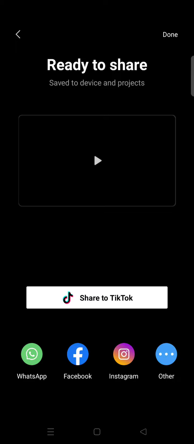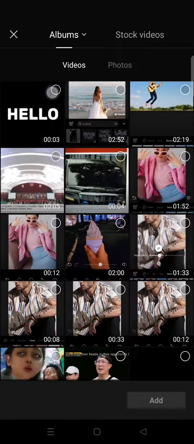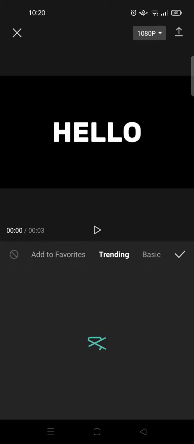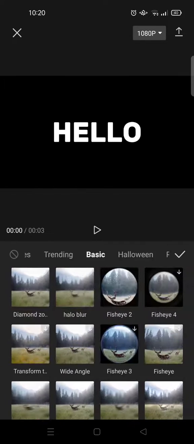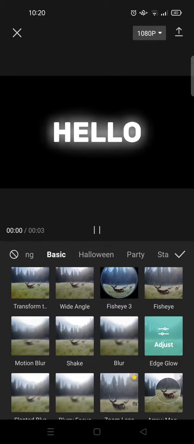export the text, and then click on done and add a new project and choose the text that you saved before, so this one's right here, and then go to effects and video effects, and then after that go to basic and find the edge glow, this one's right here, edge glow. Now click on check icon, and here is your edge glow text effect, your glowing edge.